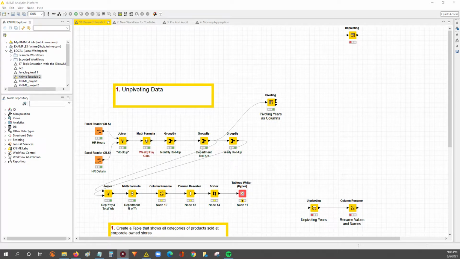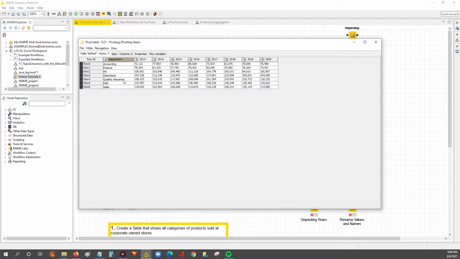Hey everybody, today we're going to go through a quick video on how to unpivot your data in Knime. In an earlier video we went through how you can pivot your data to show, let's say, yearly values per department, in this case yearly wages per department. What we're going to do now is take that data and unpivot it so that we make it tabular again and have a row for each year instead of having a column for each year.